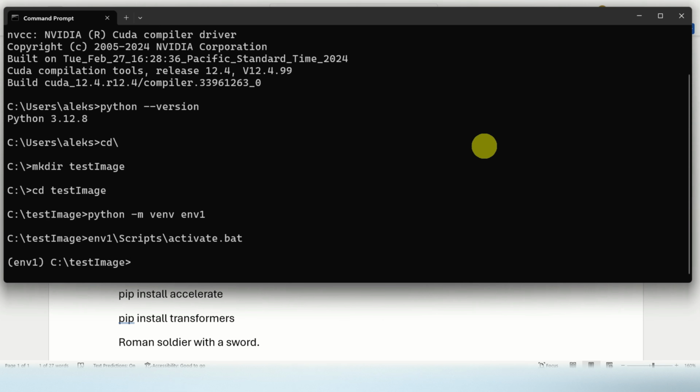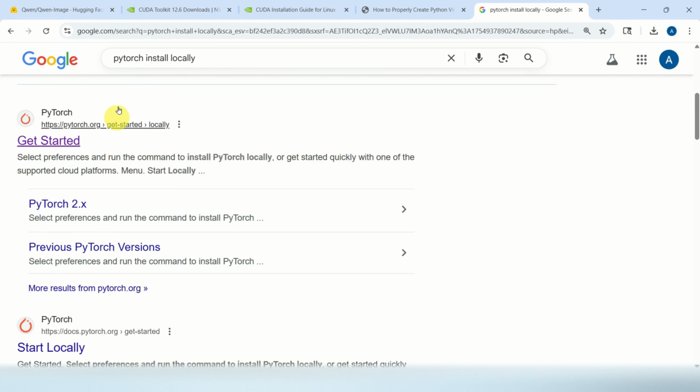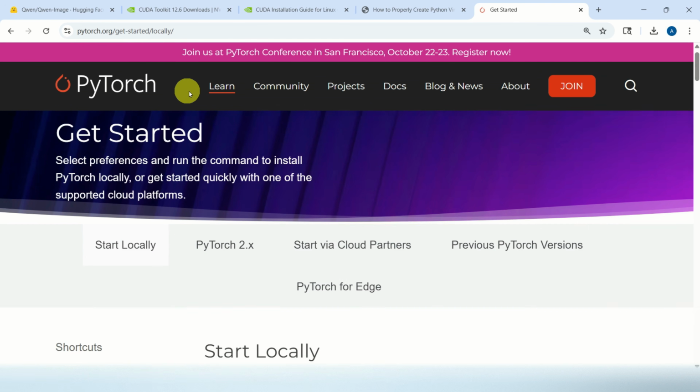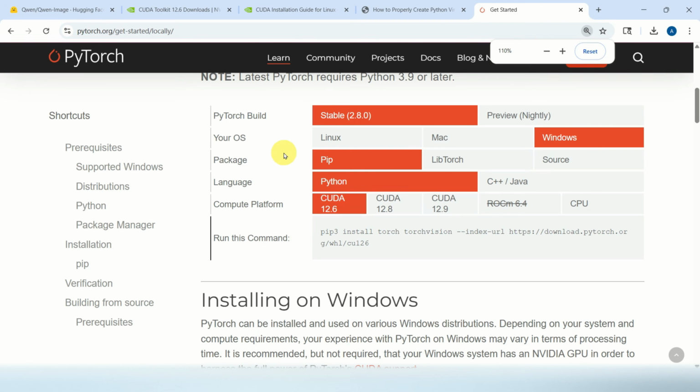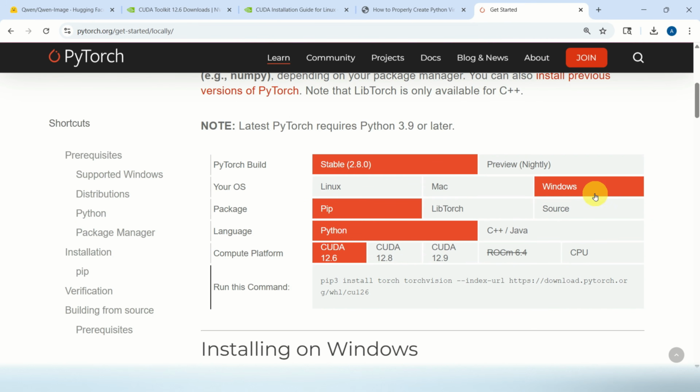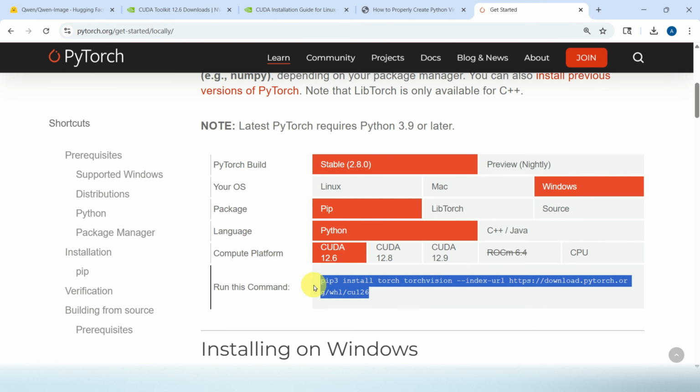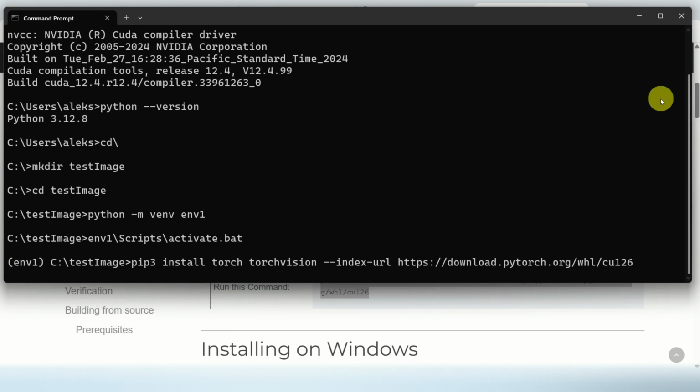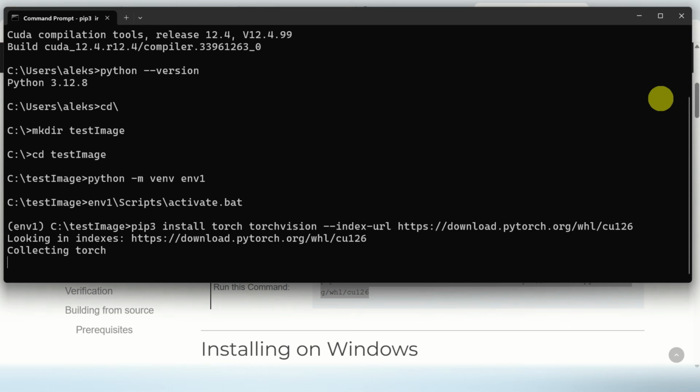The first step after doing that is to install PyTorch, and you need to install a PyTorch with GPU support. So let's learn how to do that. To install PyTorch, simply Google PyTorch install locally, or you can directly go to this web page over here. This web page provides this nice selection table where you can select your operating system, in my case Windows, package is pip, let's go with Python of course, and here select CUDA 12.6, and here the command will be generated. So copy this command, go back to your command prompt and execute this command. And this should install PyTorch.